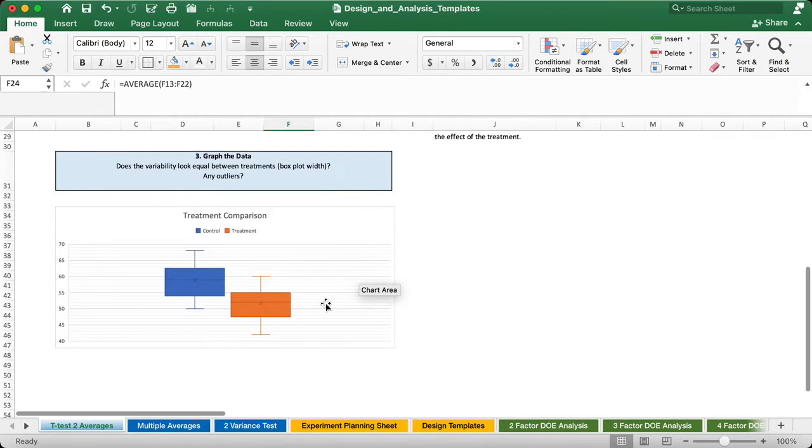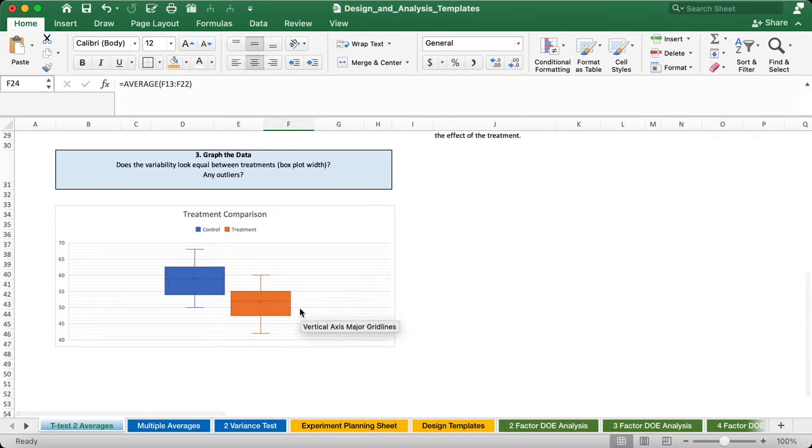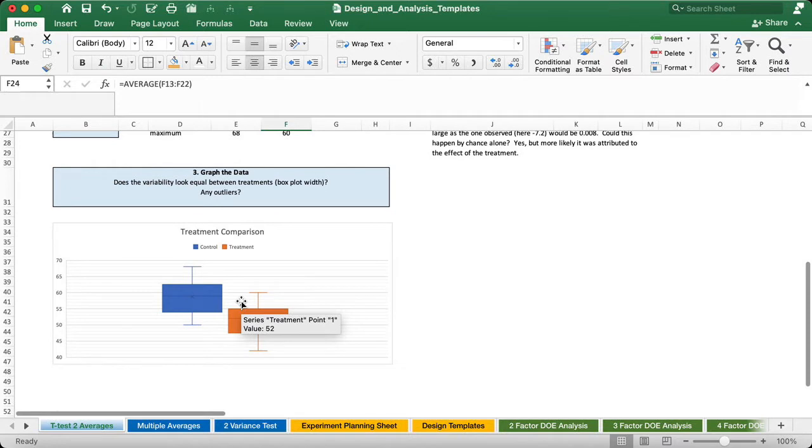And looking at the data here graphically, you can see from the width of the boxes that the variability is pretty similar. It's a good indicator of variation, the width of these boxes. And there's also a high degree of symmetry, so there doesn't seem to be a lot of skewness or anything like that. So, we should be in pretty good shape so far.